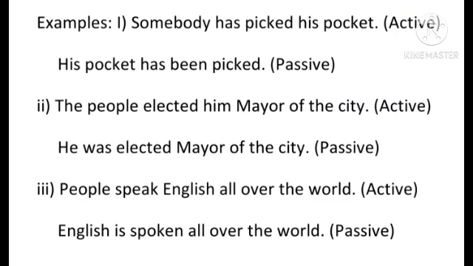First example, somebody has picked his pocket. His pocket has been picked. By somebody is not necessary to mention. The people elected him mayor of the city. He was elected mayor of the city. By the people, again, it is not necessary to be mentioned. People speak English all over the world. In the same way, we'll again not mention by people. The passive voice will be English is spoken all over the world. By people, not necessary to mention.